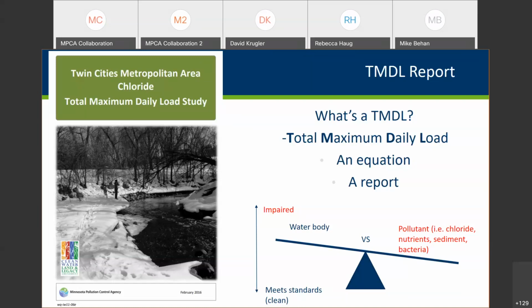So once a water body has been found to be polluted, then because of the Clean Water Act, we have to come up with a recipe to get that water body back to a healthy state. So we work in cooperation with local governments and sometimes consultants to develop these total maximum daily loads. And then we submit both the report and the equation to the U.S. Environmental Protection Agency, and then they approve it. Once it's approved, then it triggers MS4 permit requirements in the future.